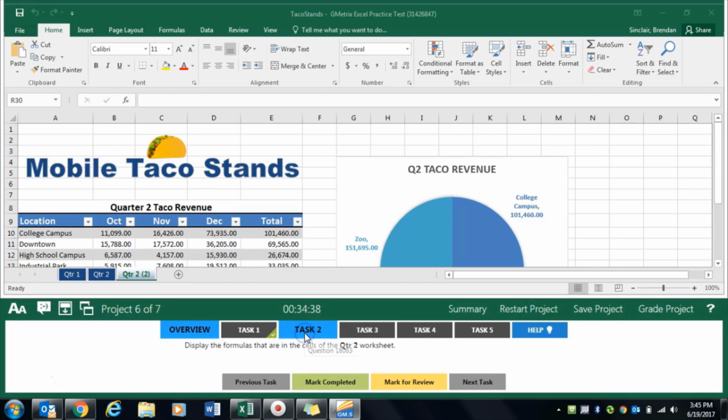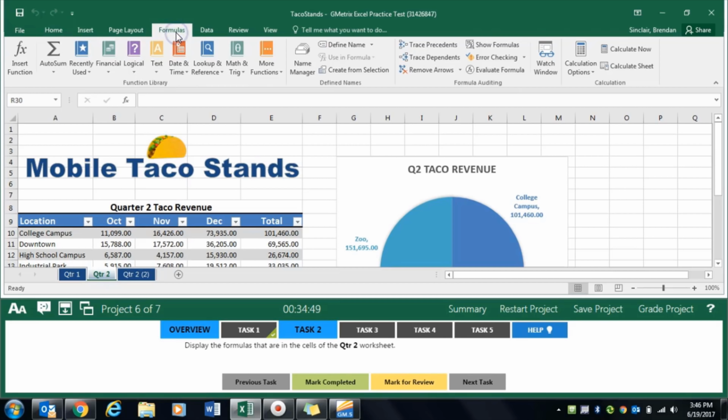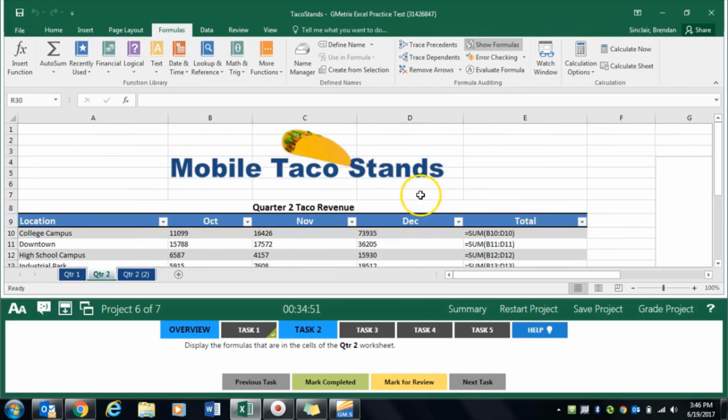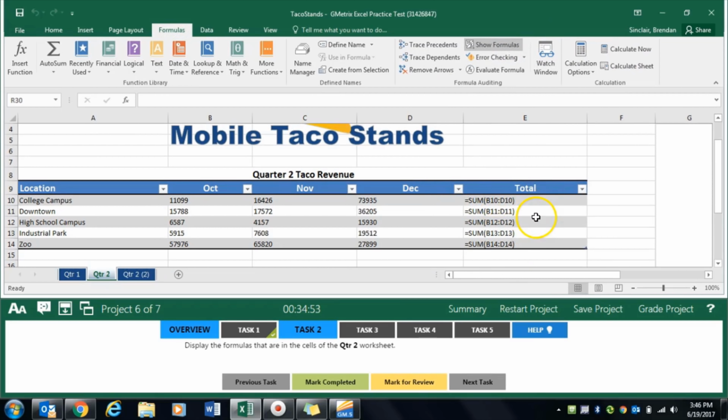We'll click Mark Completed. Task 2 asks us to go back to the Quarter 2 sheet, and we're going to show the formulas that are in each of these cells. So we're going to click the Formulas tab at the top, click Show Formulas, and notice here how it shows us not a return value, but the actual formula.